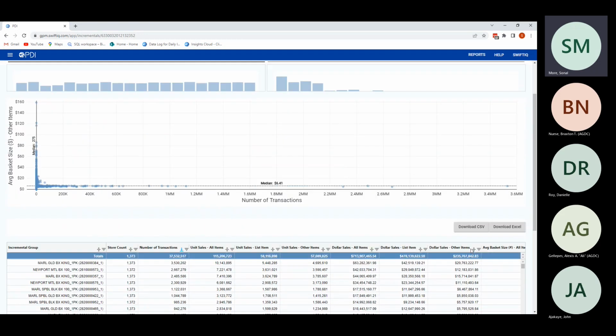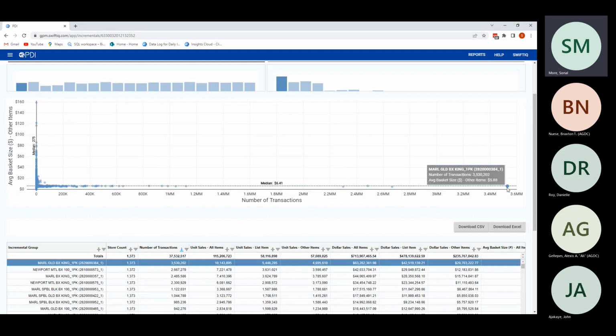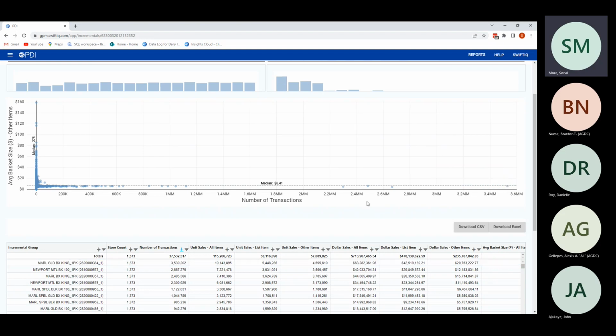What this generally is telling us is, if you see this, this is the Marlboro Gold box. Though it has tons of transactions, it is still below our median. And if you see over here, we have our Marlboro Gold box, the 10 pack one. This has fewer transactions, but it's bringing us more value.